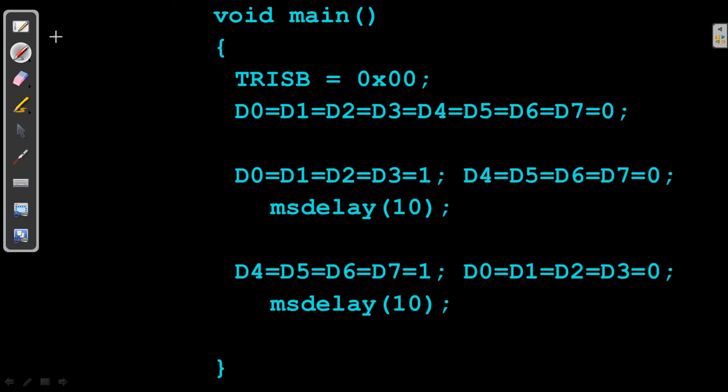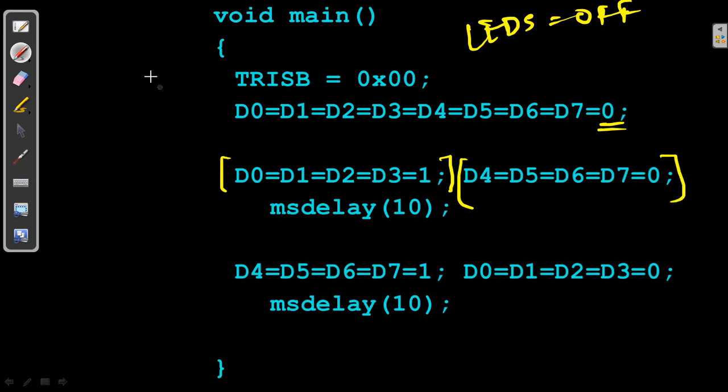After that, I just need to turn on and turn off those LEDs by using the names of those LEDs, like D0, D1, D2, D3, D4, D5, D6, D7. All these LEDs are made 0. That means all LEDs are off. Later on, I am turning on these 4 LEDs. As you can see, D0 to D3 are equal to 1 and the remaining are 0. That means the first 4 LEDs will be on and the next 4 will be off. Then there is a delay of 10 ms.